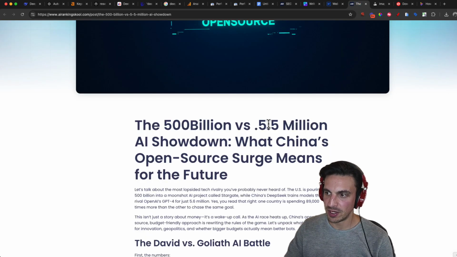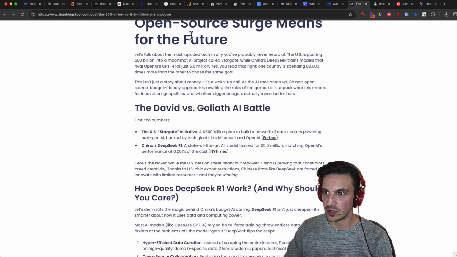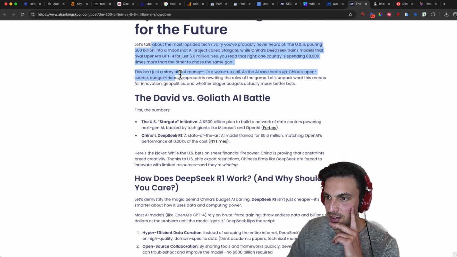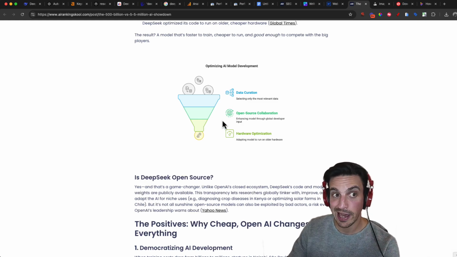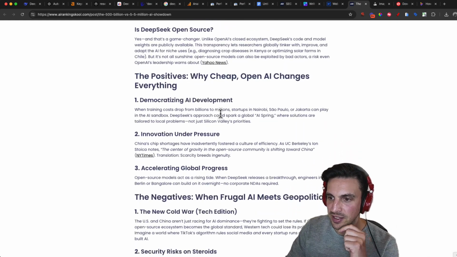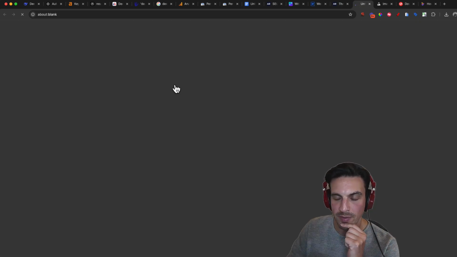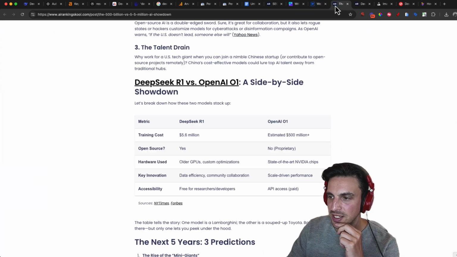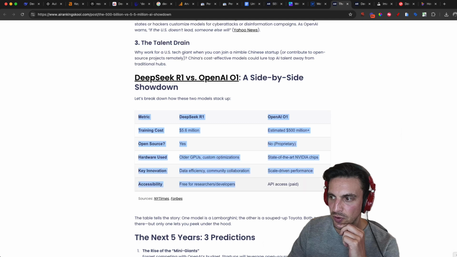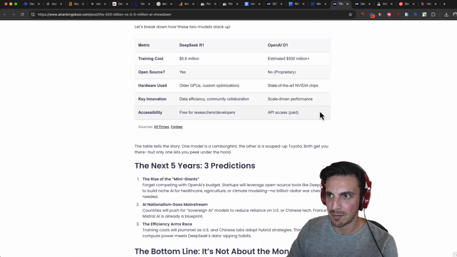The 500 billion versus 5.5 million AI showdown, what China's open source surge means to the future. David and Goliath battle, how does DeepSeek work? Now I've got a nice little illustration helping that as well. Is DeepSeek open source? And I'm backlinking here. DeepSeek versus R1, let's read more about that. Let's go into my other blog post that details this. And if I go down, there's also a beautiful looking table. I like it. Not bad. I'm really, really happy with that.